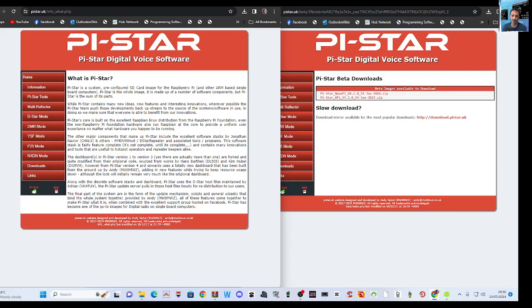Andy Taylor is MW0MWZ, and we've got another one here, Adrian VK4TUX. And I apologize if I've missed anyone, but read this, because we have to thank them all for PyStar.